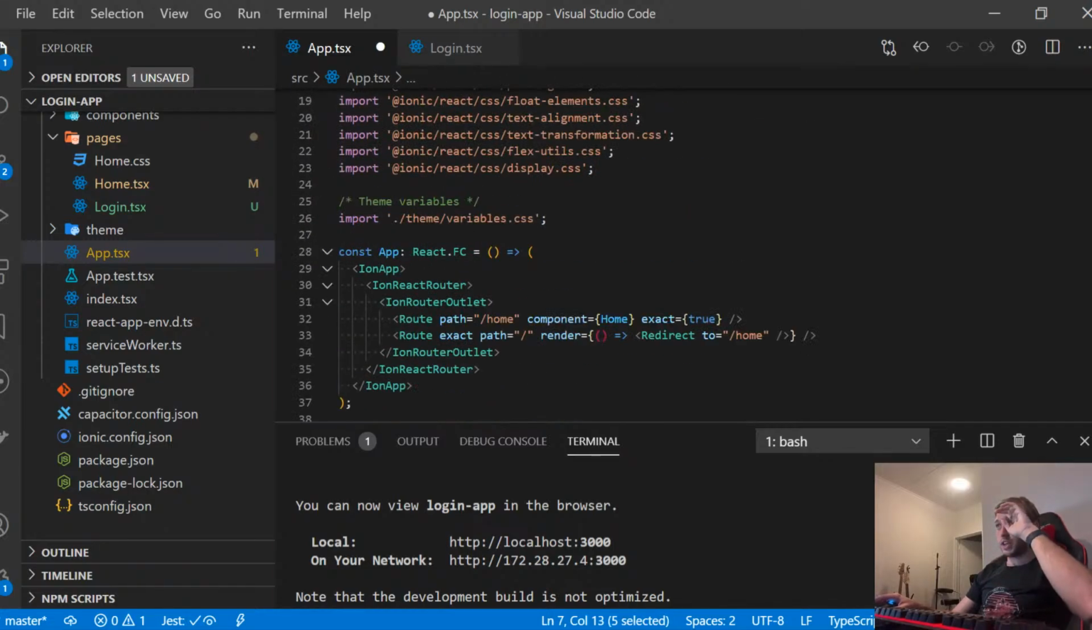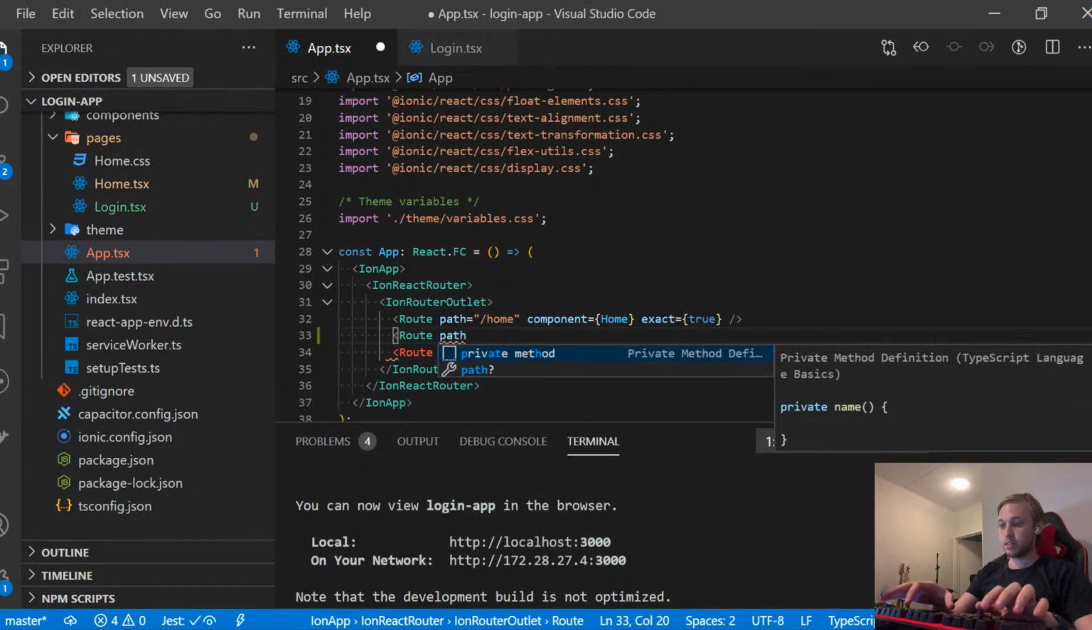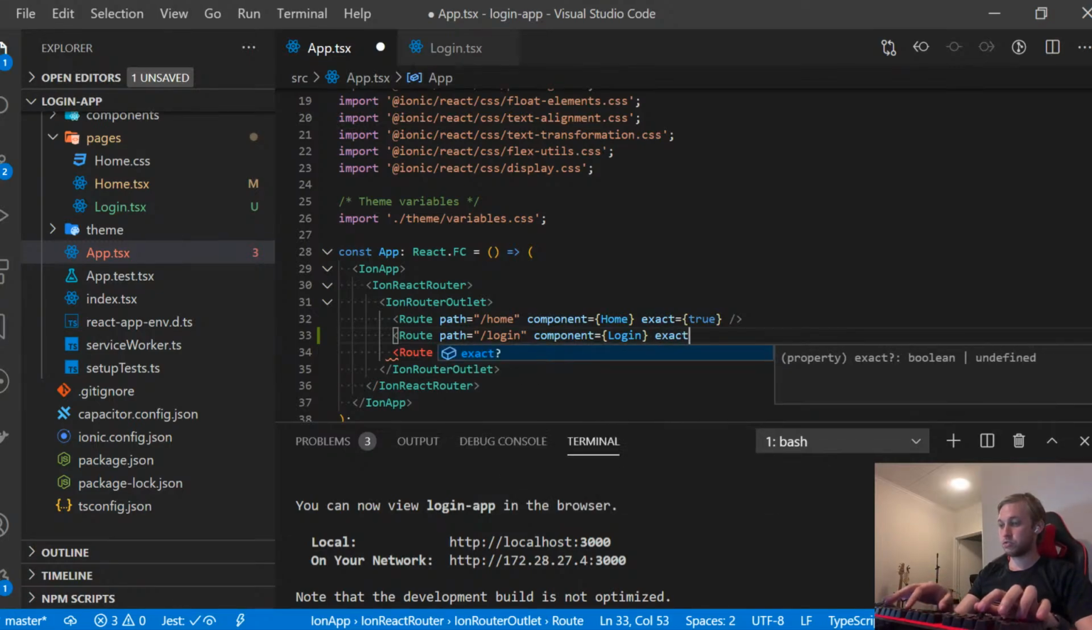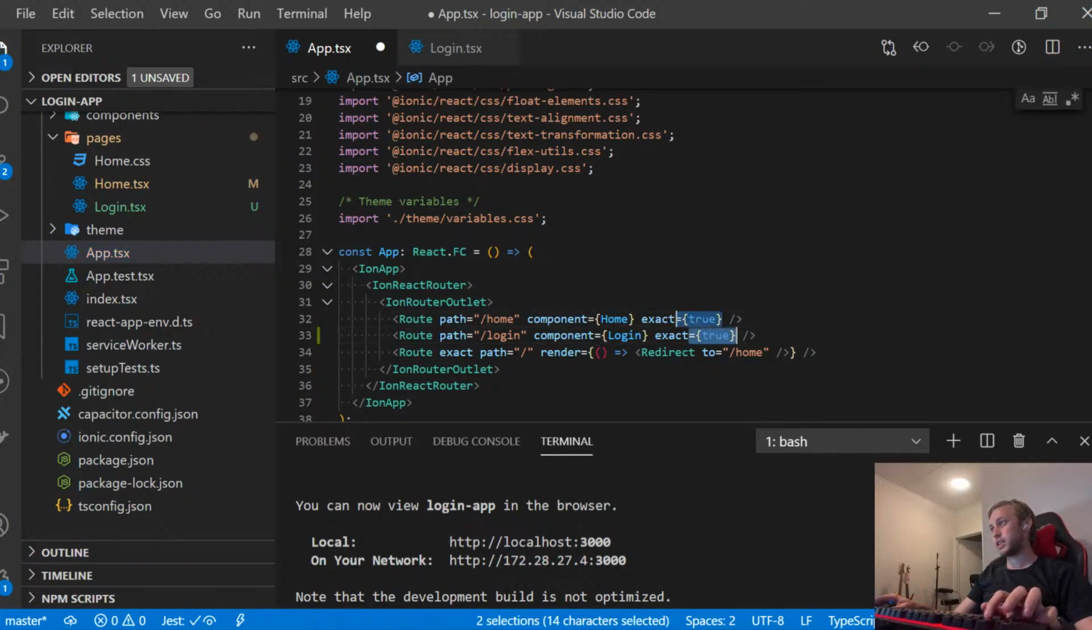And scroll down to this. Over here, I'm going to say root path equal to slash login. We'll say component equals login. And I guess we'll just say exact equals true because we don't want any other kind of params in there. I guess you don't have to say exact equals true. You can just say exact and it will work.